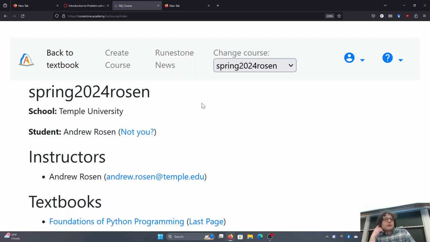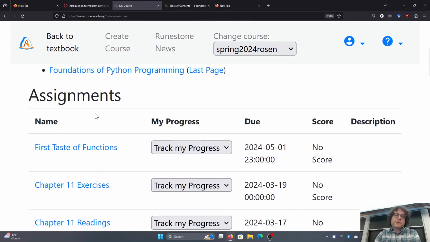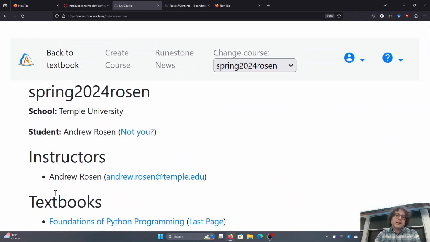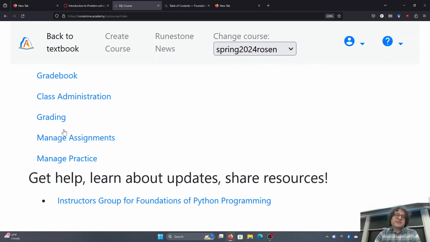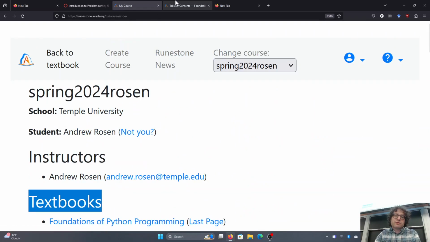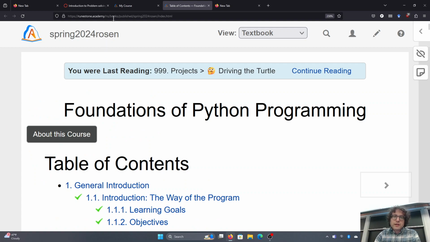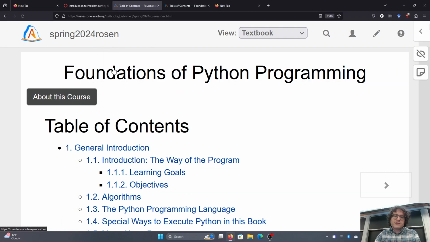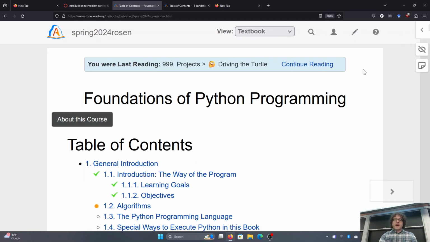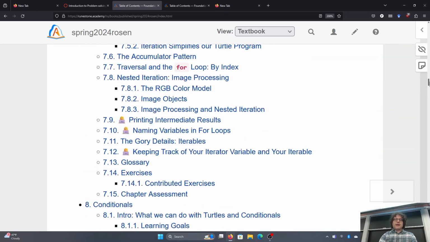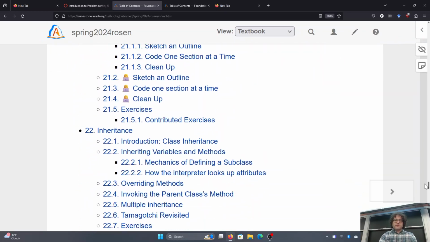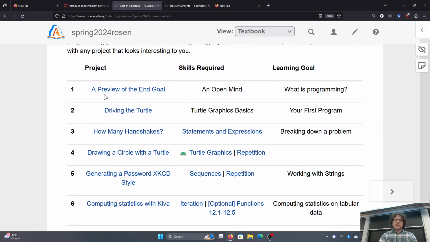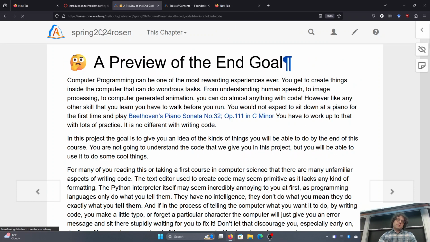No? Okay. So there's a couple ways to get to the textbook proper, because what it will do is list the textbook, and then it lists the assignments, in reverse order of when they're due. But if you click on back to textbook or this link over here, it's going to bring us to the actual textbook itself. So click on that, and we are going to scroll almost all the way down the page to Project 1, a preview of the end goal.